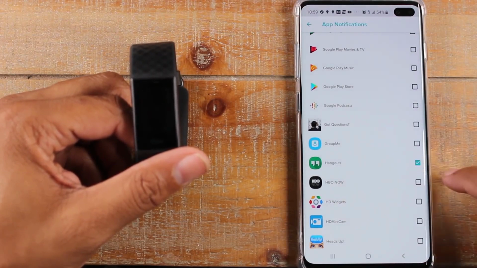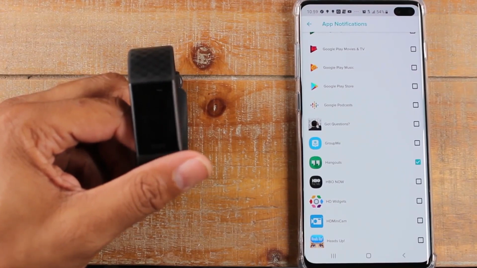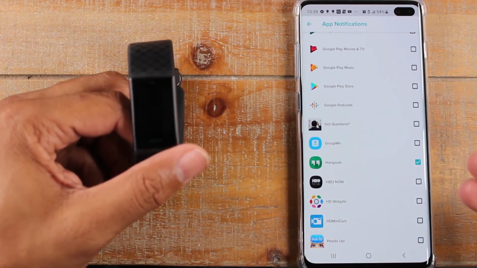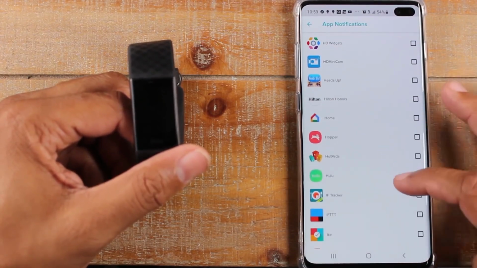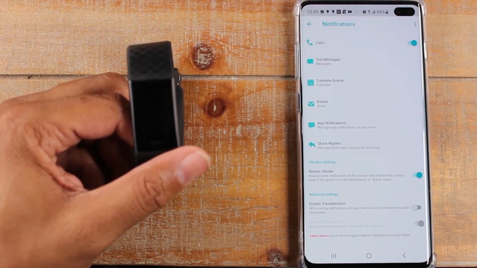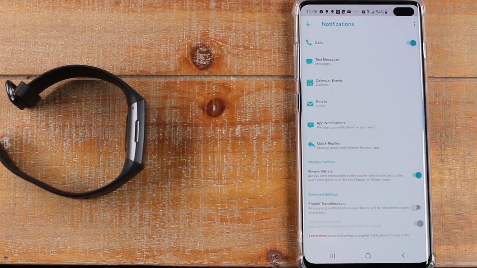Hangouts is one I normally like to check because I have a buddy who uses Hangouts. So when he sends me messages, it makes sure that they're not only going to come to my phone, but they're going to come on the Fitbit Charge as well. So after that, when you're done, just go ahead and go back, and now it'll save whatever you've selected. So that's essentially how you customize your app notifications.